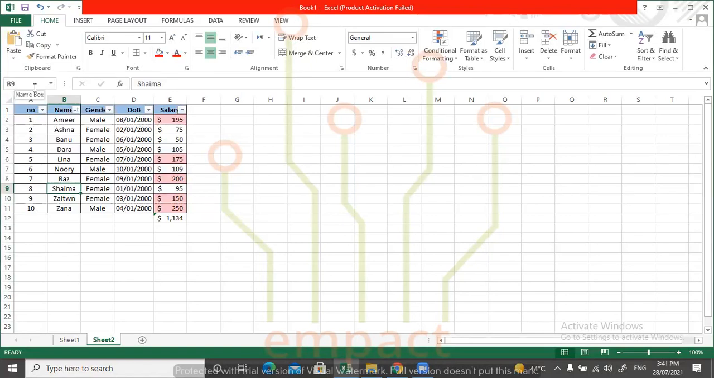This little box here, you can see it is called the name box. When you just let the cursor of the mouse stay on it for a while, it gives you the name. It is called the name box. It is written B9 because I've selected this cell and it's written B9.